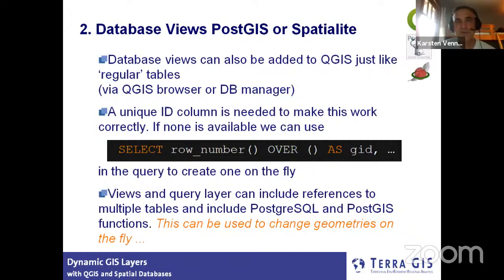So if you want to use any of those in QGIS, you should add a unique ID, and you can do that. Generate one if you don't have one by that SQL construct row_number() in brackets, SGID. So that is something to keep in mind, that otherwise it will often not work correctly.